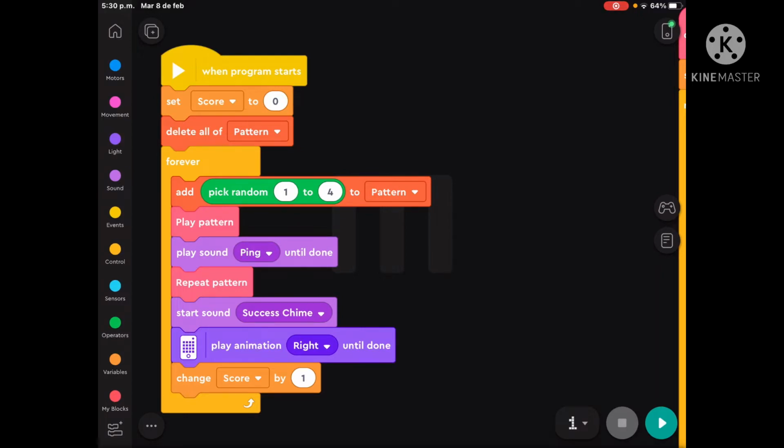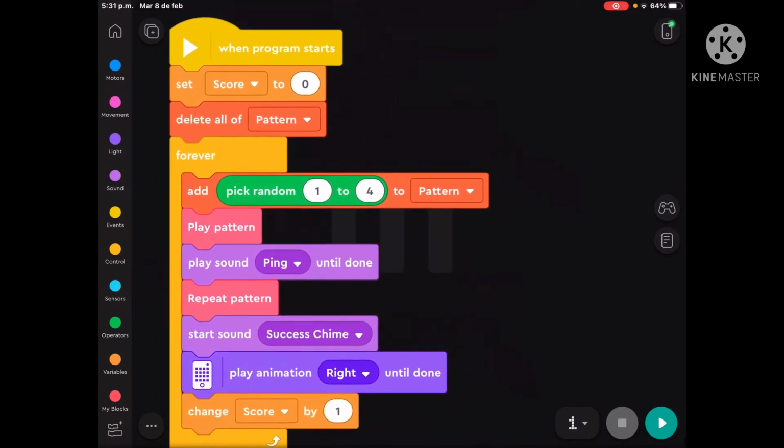And you will keep adding all the patterns, for example, left, right, left, right. We will use numbers 1 to 4 on that list. So what does this stack do? It will set your score to 0, reset your score, and delete all of pattern.